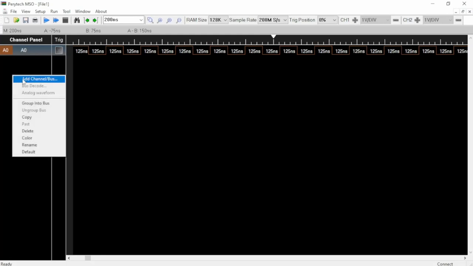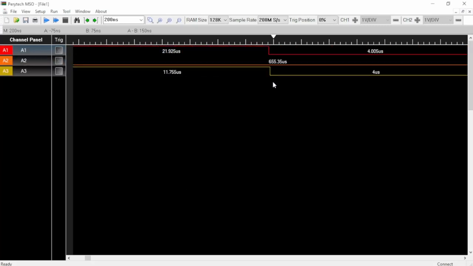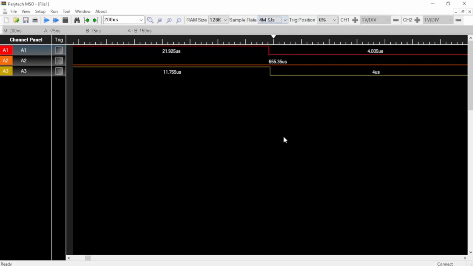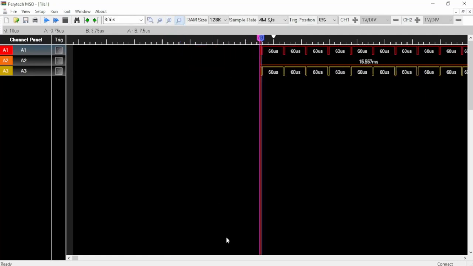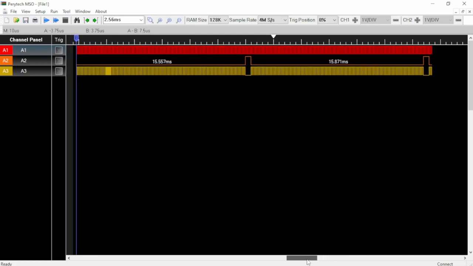So I go back and I'm going to add the rest of the channels here. So we've got 1, 2, and 3. We'll keep the clock out. I'll take the sample rate down because we don't need it so high. As I said, we want to show a whole vertical sample here. So we're going to take that down. And there we've got, you can see, a whole sample.